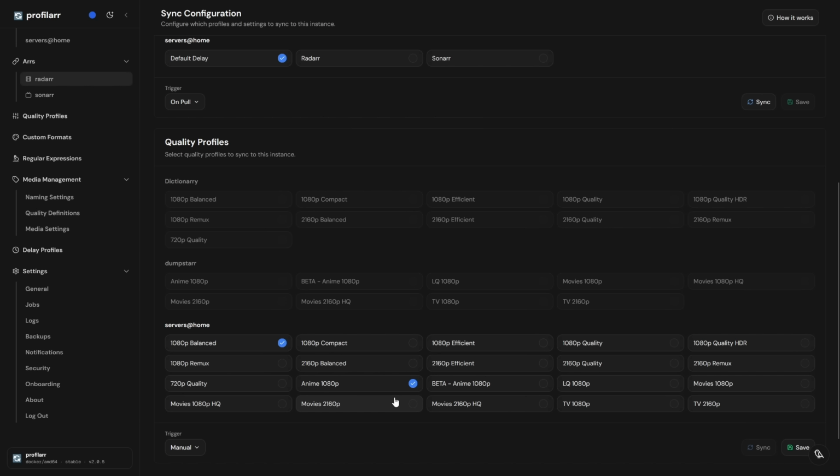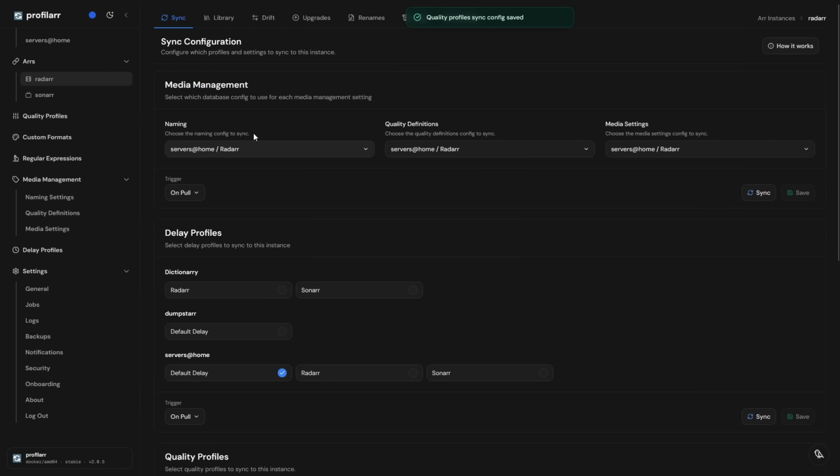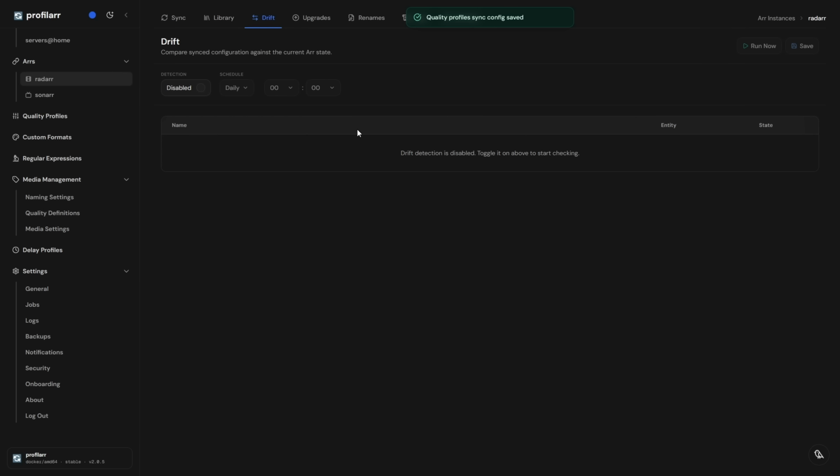In fact, the actual ones I used are the 2160p efficient, and I tend to like 1080p efficient for my 1080p quality. So this is the exact setup I'm going to have. And again, I'm going to change this to on pull, and then I'm going to click save. Now all my sections are set up, and I can jump over to the drift section. I want to turn the drift detection on, and I want to leave it daily, and I'm going to click save.